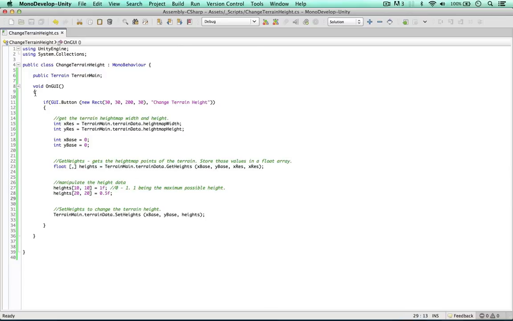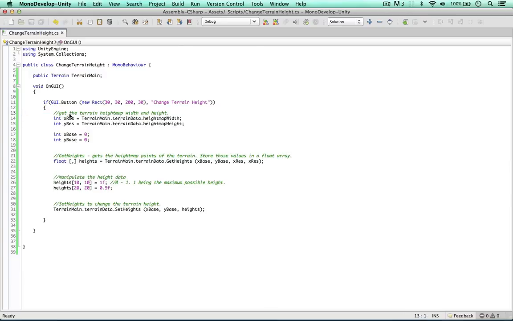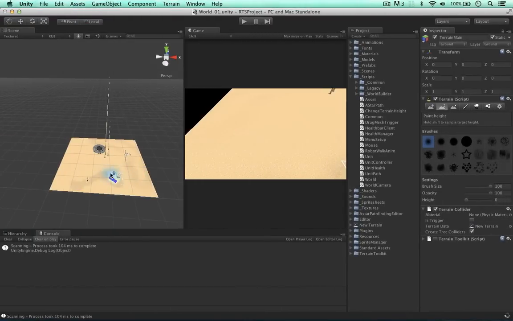So, I hope this has helped you out. We'll be using this in the future. Well, we need to when we create our buildings in our terrain.